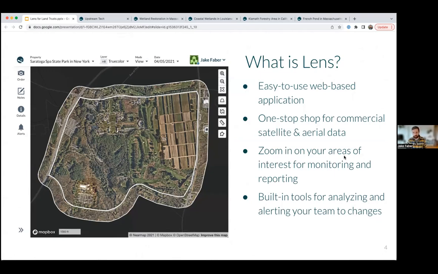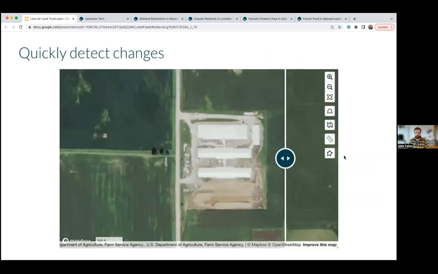There are all sorts of really cool applications of that. We'll walk through what some of those might look like and some of the different data sources that we work with most commonly in Lens. But what this means is that you can really hone in on the particular properties or areas of interest that you have that you're trying to monitor or manage. And you can use all sorts of tools for monitoring, reporting, as well as analyzing changes in the landscape and potentially even alerting your team to changes that you might not otherwise be aware about.